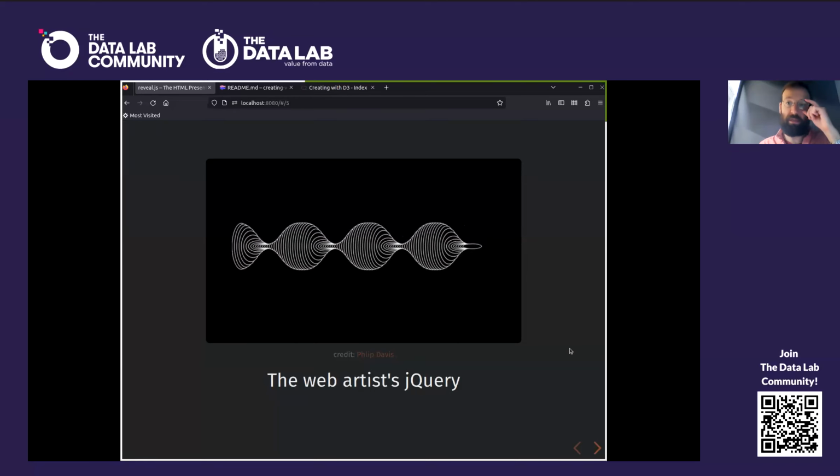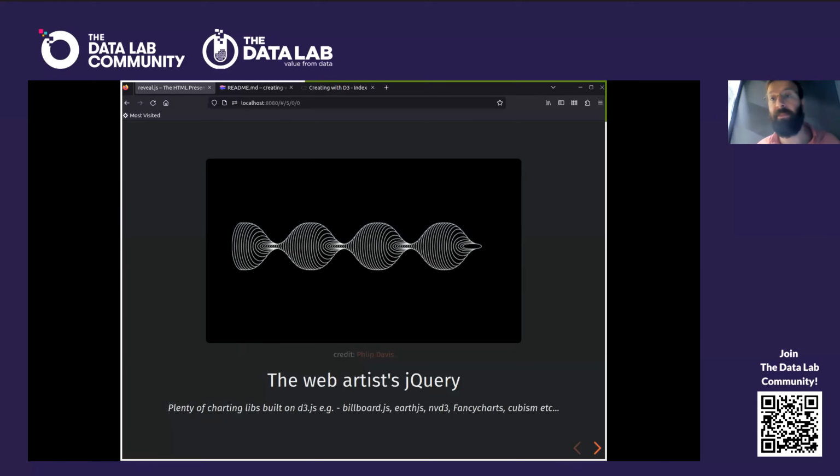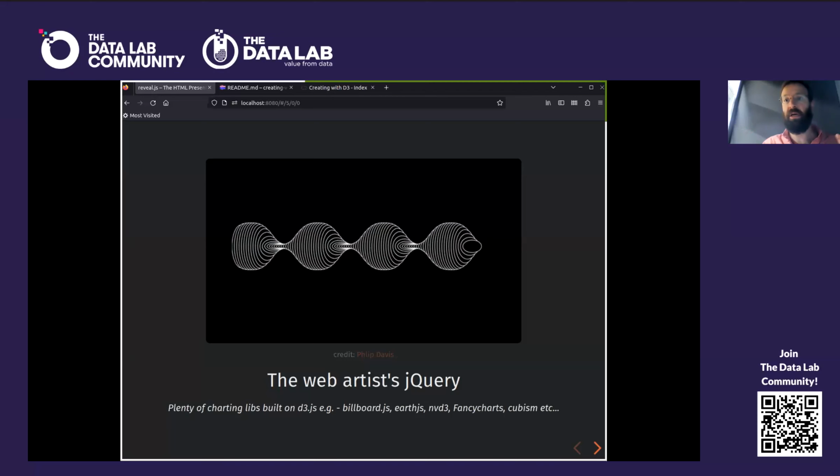So in fact, there are charting libraries that are built on top of D3. Just recently, the authors of D3 released Plot.js, it's called Plot.js, and that's built on top of D3. And these are great solutions if you want to take some data, throw it at the library, and you quickly generate some graphs using the defaults.